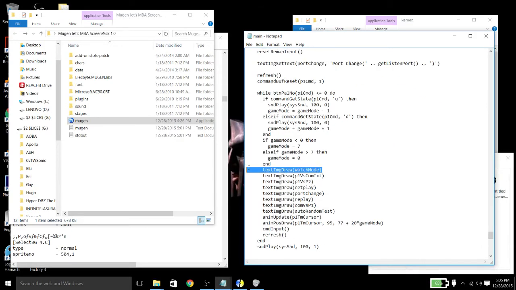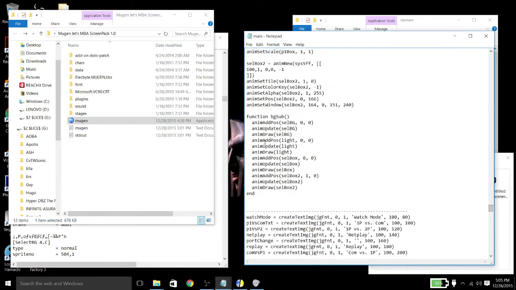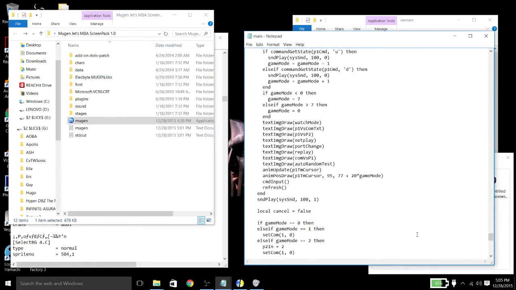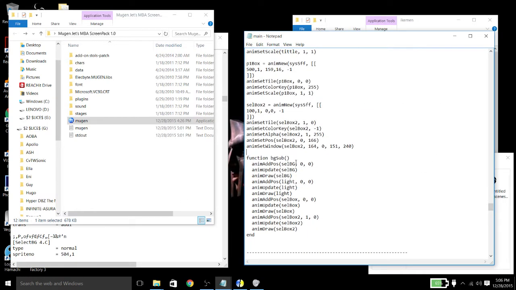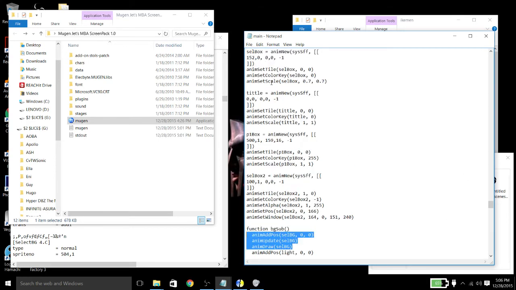You have a bunch of things here. You have watch mode, player 1 versus computer, net play, etc. This stuff is basically the same as above. In fact, it has anim draw or text draw. Draw is the word you want to look for. Draw means drawing it and making it appear on the screen. So you have all your modes and this stuff. Now, this is where you want to put it. So let's go back to function BG cell, this stuff here, and copy this. And remember what you wrote. You wrote title.